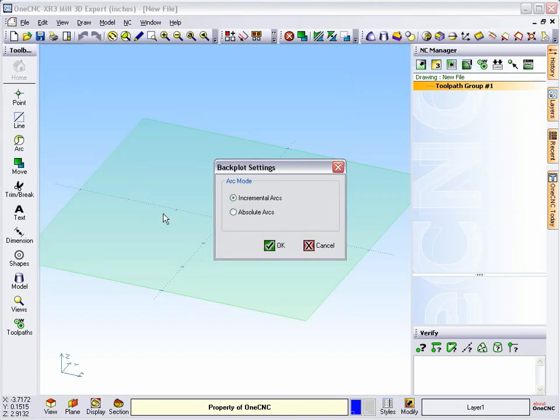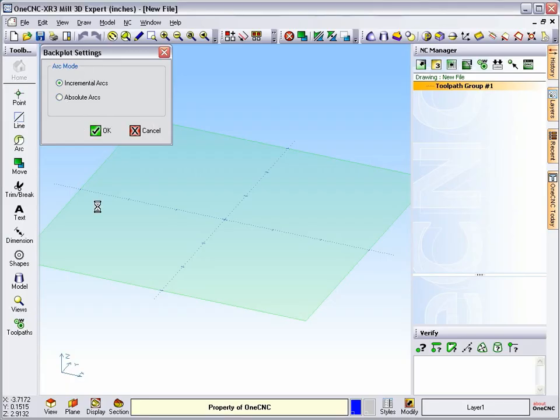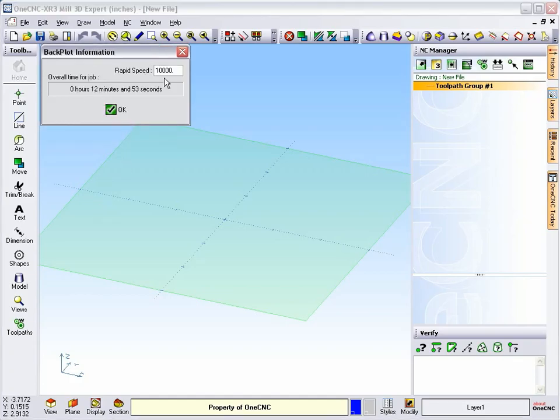I'm just going to double click this, and we have two choices. We have incremental arcs or absolute arcs. I'm going to use incremental arcs. If that doesn't work, I'll simply just come back and use absolute arcs. This gives us our cycle time and our rapid speed.